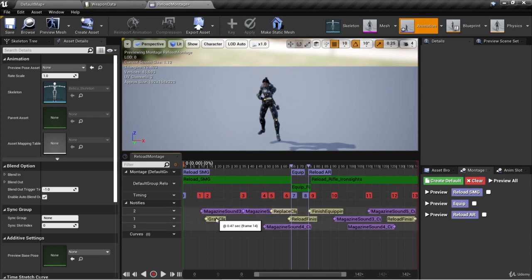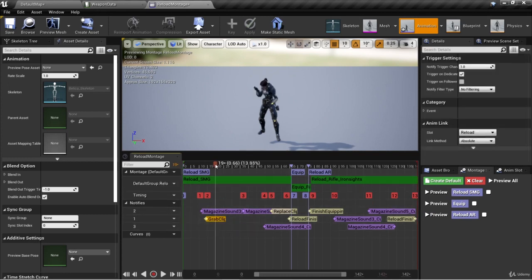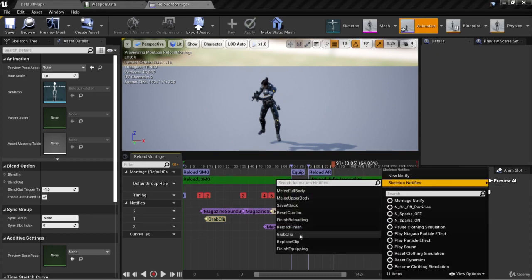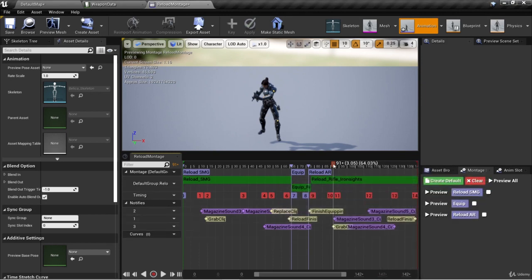Now we're going to add grab clip as well, and that goes right about where we're grabbing the clip. So that's going to be right about here. So right click, add notify, skeleton notifies, and grab clip. And we're going to fast forward to where we're replacing the clip right here. And we're going to add a notify.